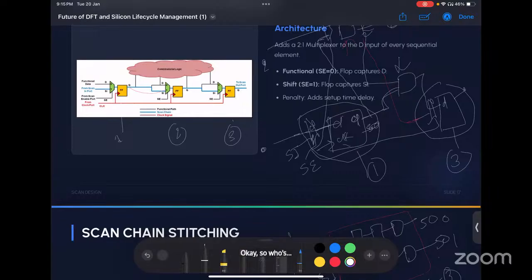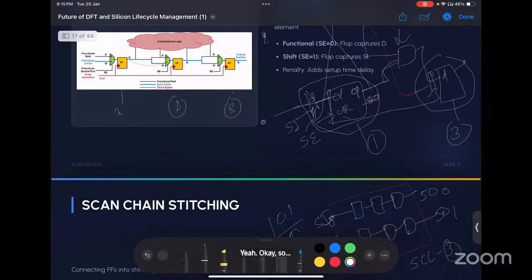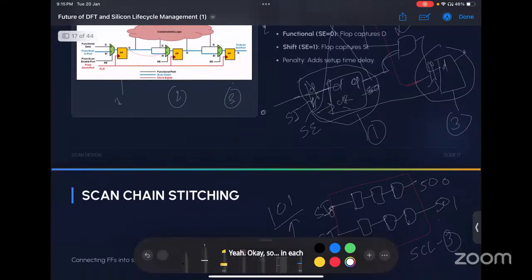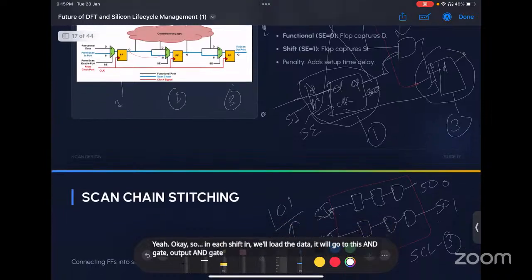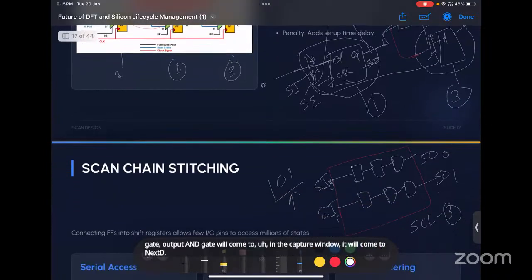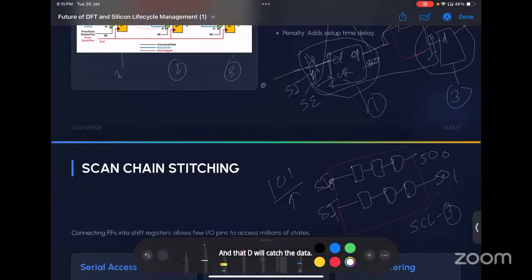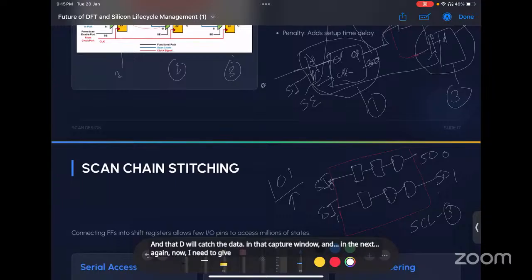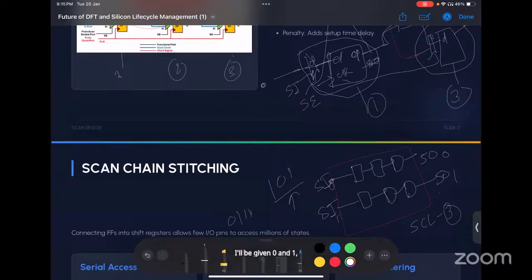Okay. So in each shift-in we will load the data. It will go to this AND gate. Output of the AND gate will come to the next D in the capture window, and that D will capture the data in the capture window. And in the next cycle, as in the earlier example also, I need to control other nodes, so I'll be giving 0 and 1. So this I will shift in, but whatever value I have captured in that particular window will get shifted out, and we can observe that at scan output 0 and scan output 1 here.